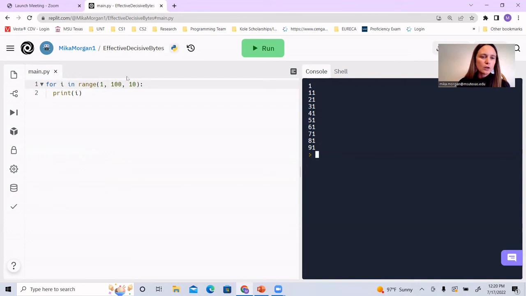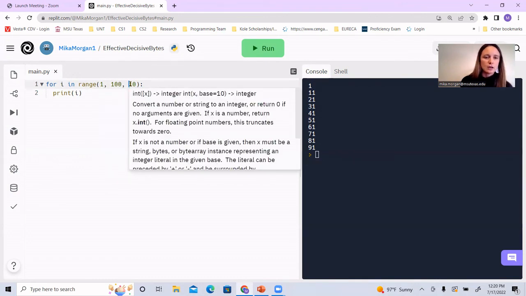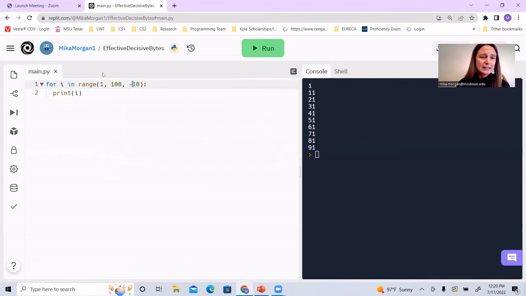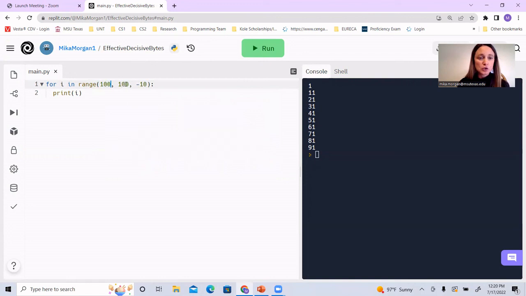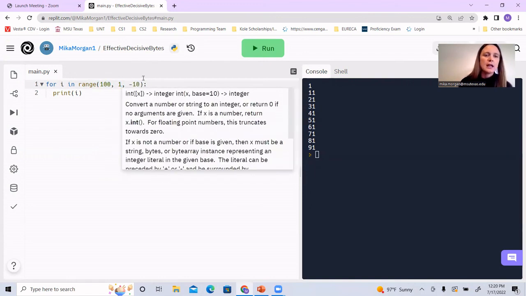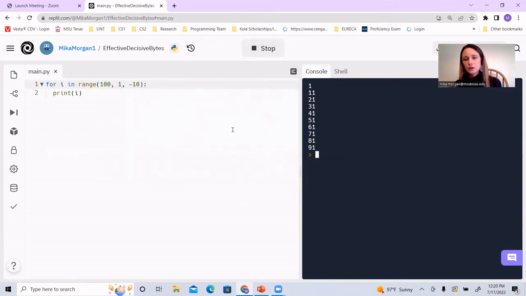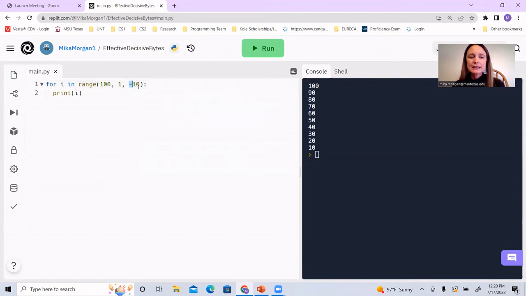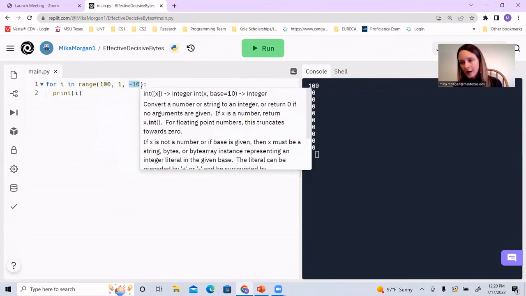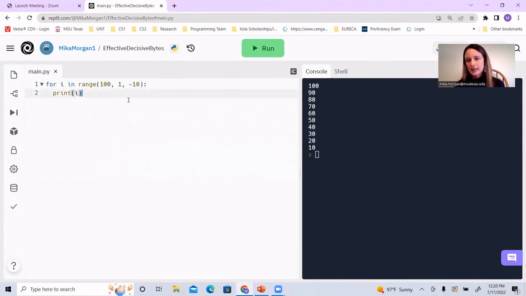Okay, and then we could also show it going negative if I wanted to go backwards. So I could say, for example, start at 100 and then go all the way down to 1, but not including it. But instead of adding 10 every time, I want you to subtract 10. That could be my update. So I could go from 100 down to 90, 80, 70, 60, 50, and so on.